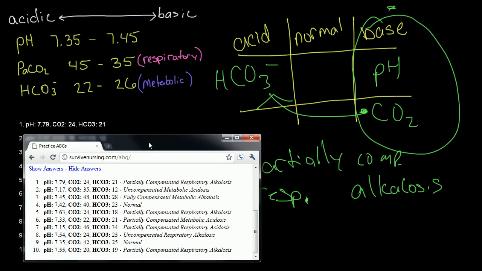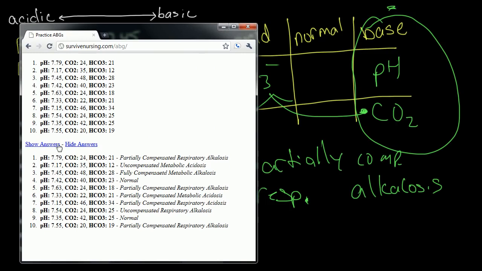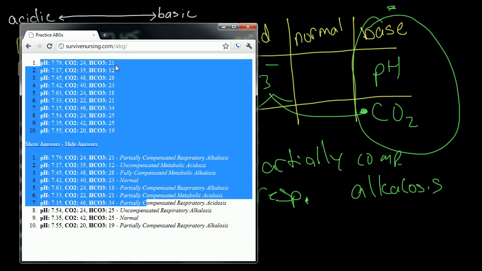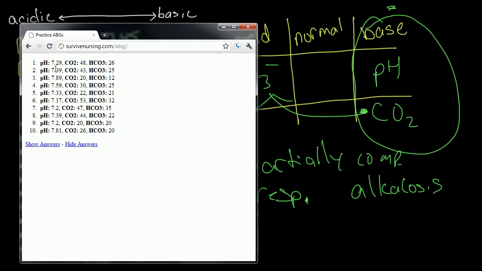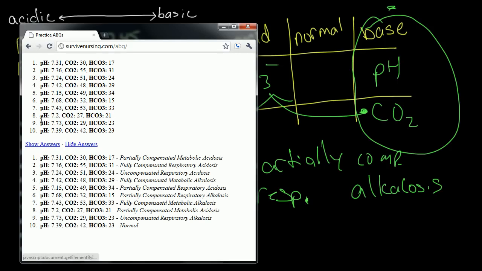So this website is a really great resource to use if you need more practice. You can hide or show the answers depending on what you want to see. If you need more practice, you simply refresh the page and you have 10 new problems and 10 new answers to solve. You need 10 more, refresh again, 10 new problems, 10 new answers.